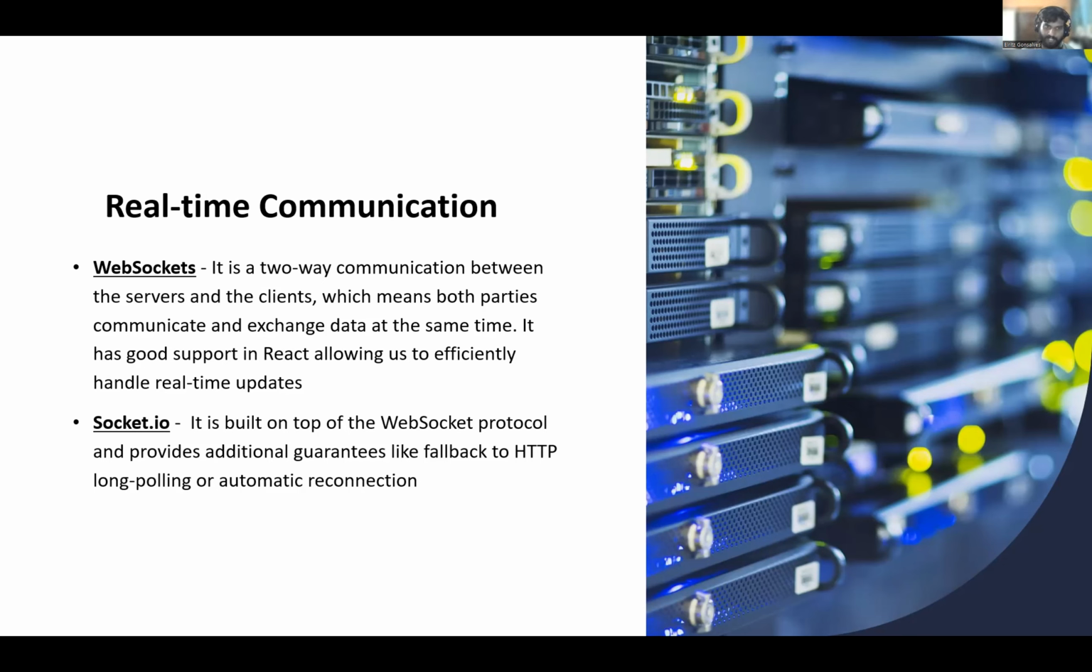The server can send it directly. And automatic reconnection is like if the connection gets stopped, it will automatically try to reconnect. No need for manual intervention. So this is why I'll be using this.